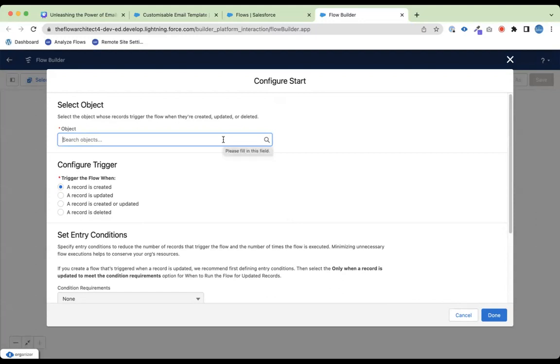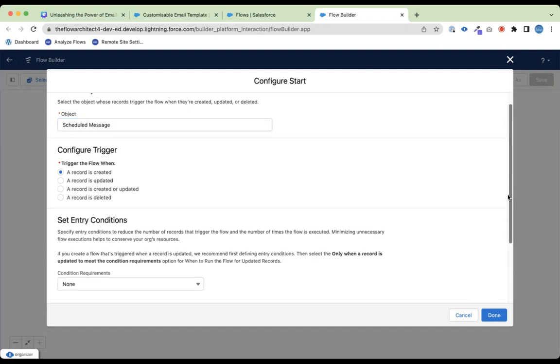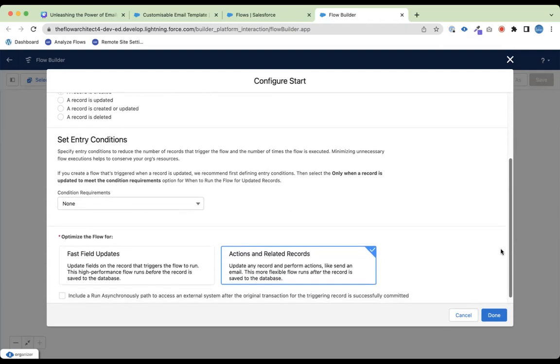So we're going to have this set up on our scheduled message, and we're going to set it up for when it's created for this example. You can have it for when the record is created or updated, if you want to include tweaks to that email. But for this instance, we are going to stick with created for the sake of ease of this demo.